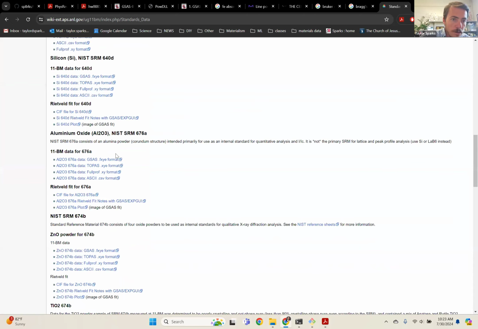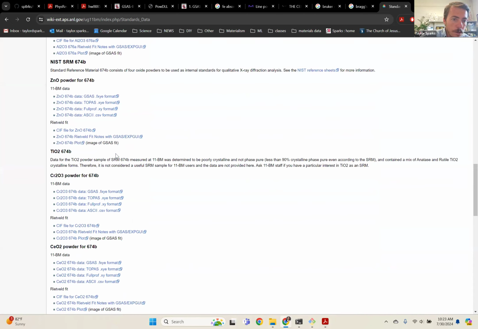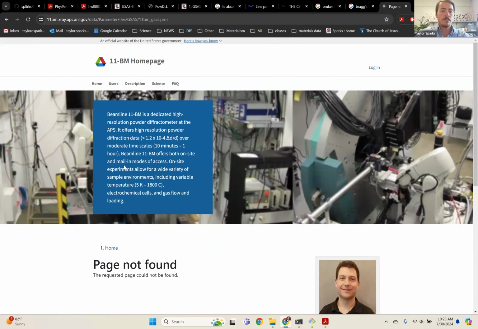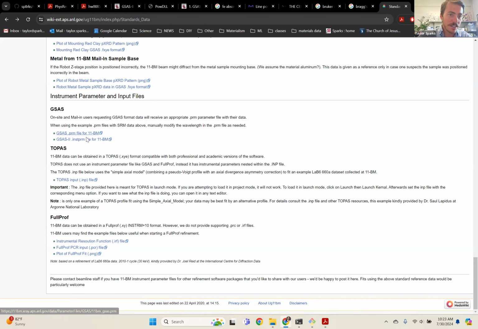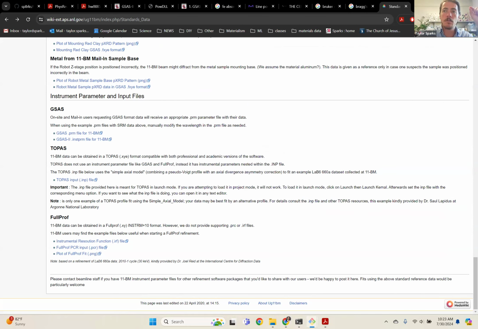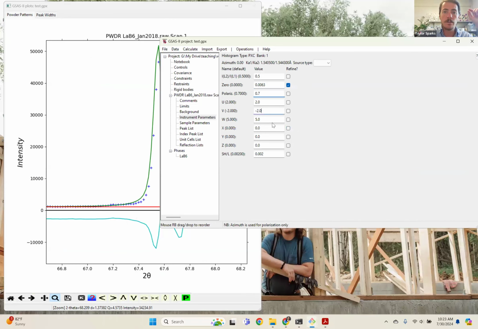And I'll bet they even show us the instrument parameter files for them. See if I can find them. Right here. Yeah, here's an instrument parameter file that you can use for using GSAS. Inside of here, it's going to have information related to, oh, page not found. Looks like I need to tell them that's a busted link. Anyways, you can download that information. Or like we're doing now, you can generate this information. Because I have a standard and I'm doing the refinement, I can learn what these values should be.